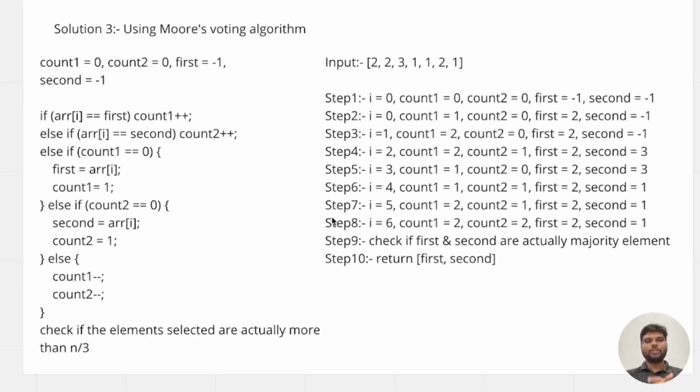So in the last approach using a hash map, we used some extra O(n) space. Now let's try to eliminate that space using Moore's voting algorithm. We have seen this algorithm in the previous problem, but in this problem we need to modify it a little bit so that it fits your use case.